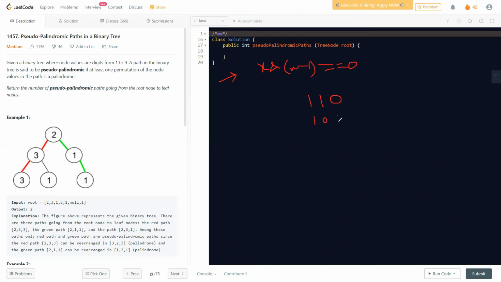So 1, 0, 1. That's x minus 1. And if you do an AND of it, it will result in 100. This is not equal to 0. And you find that there are multiple values which are actually 1 in our path. That means there are multiple values which occur an odd number of times in our path. That's the check we are doing.